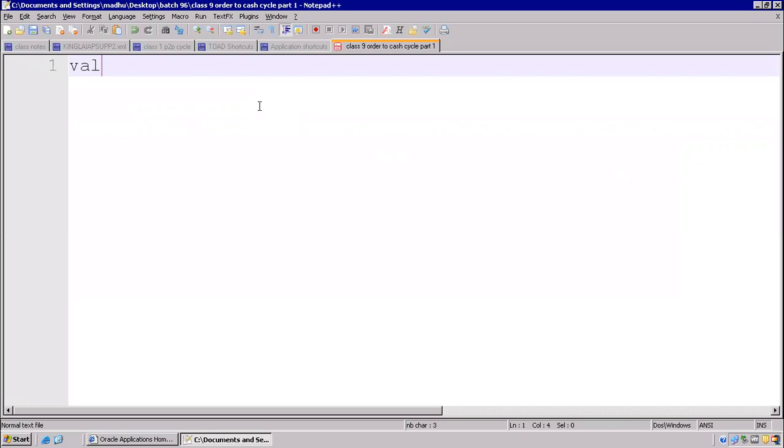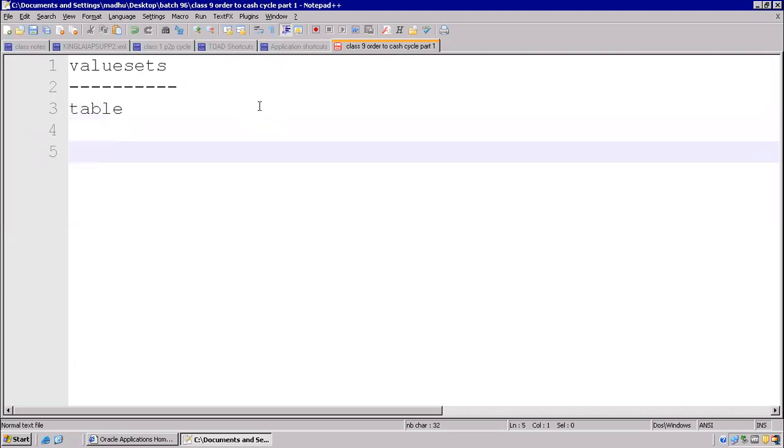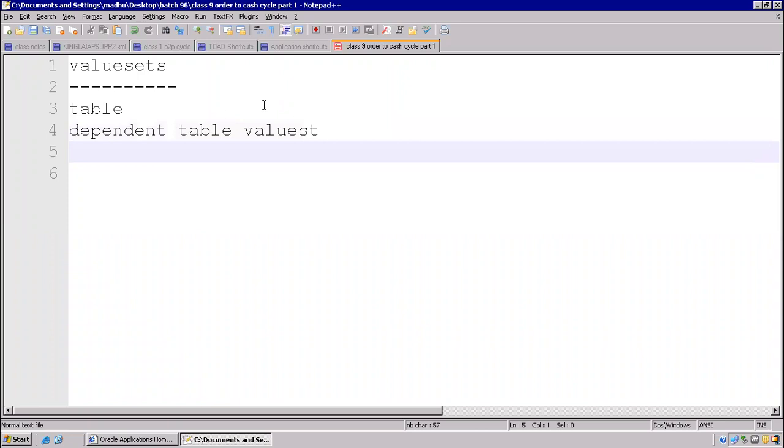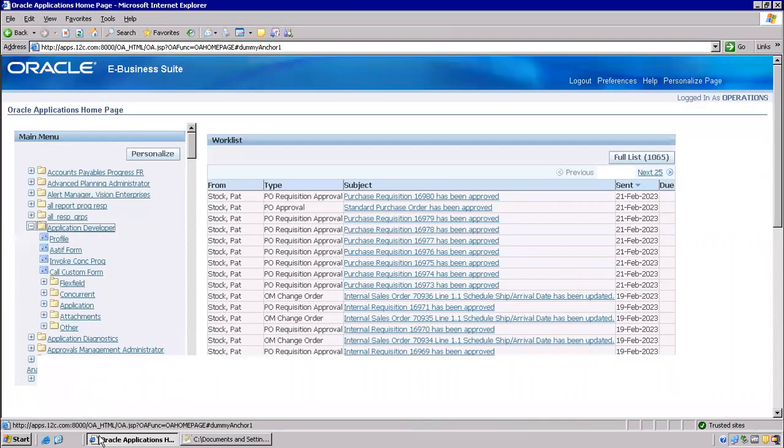Yesterday, we talked about your value sets, correct? In the value sets, we talked about table value set. Now, we'll see your dependent value set. Dependent table value set. This is another point here. Go to same your responsibility.